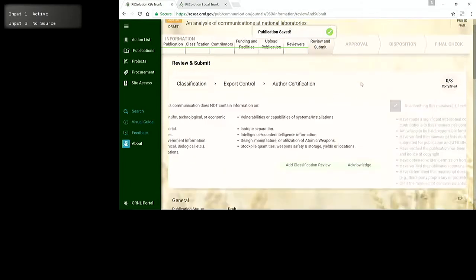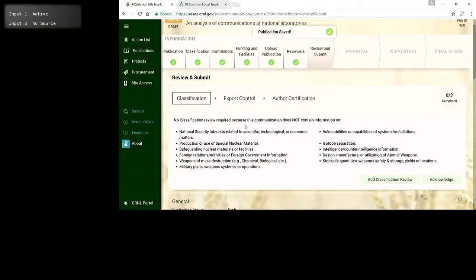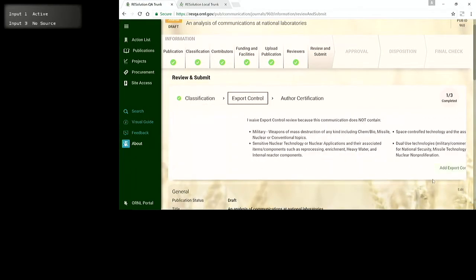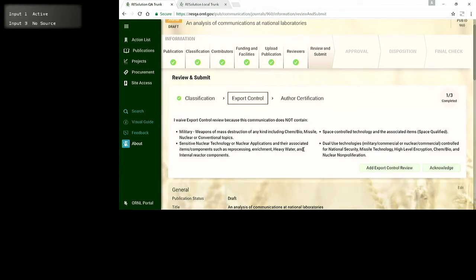Okay. Now we have a reminder of the classification requirements, and I'm going to acknowledge that my document does not contain information from these subject areas. I'm just going to acknowledge. I could add classification review if I needed to. Okay. The same for export control review. I acknowledge that my document does not contain these types of information.